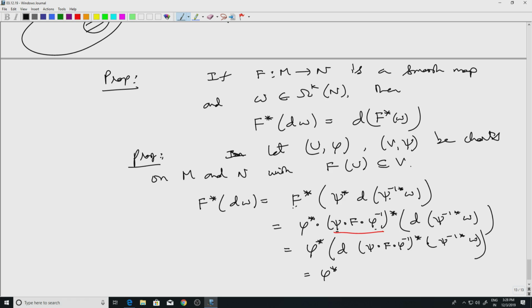Again, if you take star of this triple composition, the whole thing gets reversed, and at the rightmost side I'll get C upper star, but there's a C inverse upper star, so that will cancel to give me identity. And finally I just end up with d of phi inverse star F star omega.